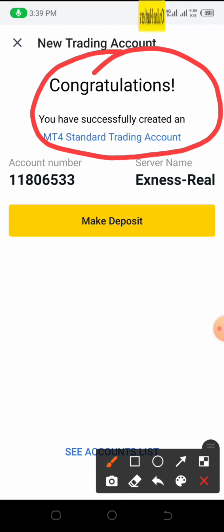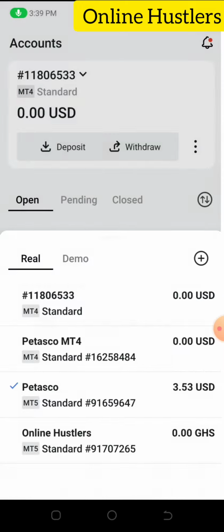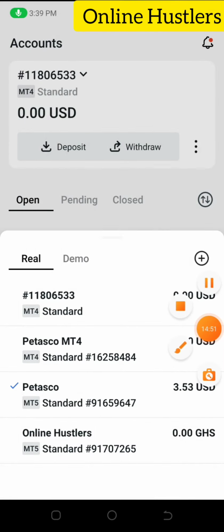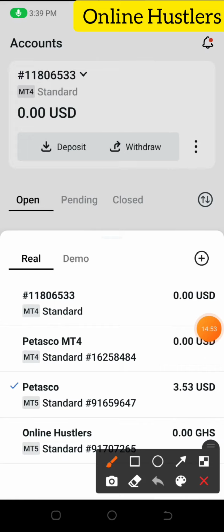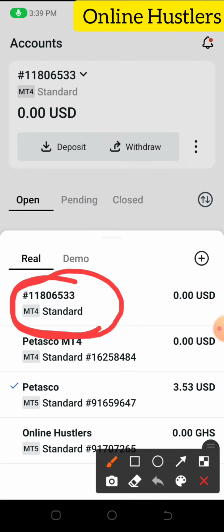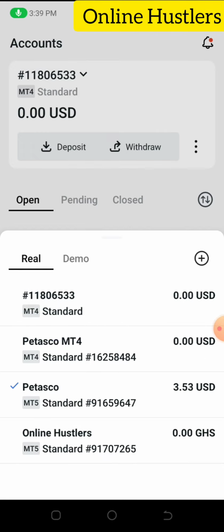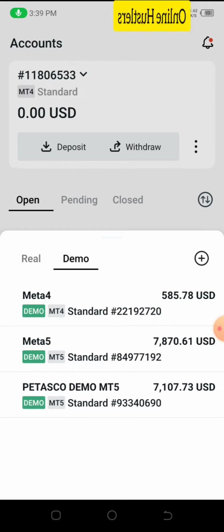So now let's go back to the list. As you can see, it has been created, and this is what we just created. So now, let's see how we can also create a demo account. To create a demo account, you just follow the same process. Right now, I have about 3 demo accounts, 2 MT5 and then 1 MT4.